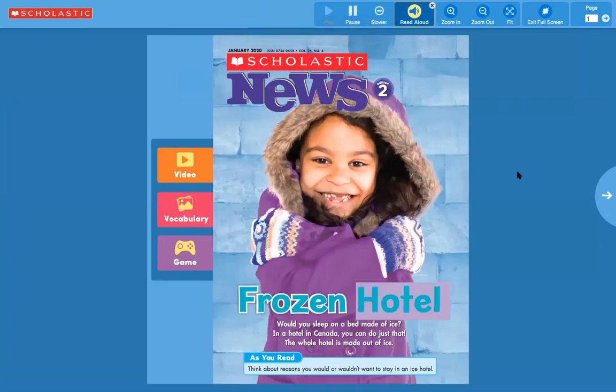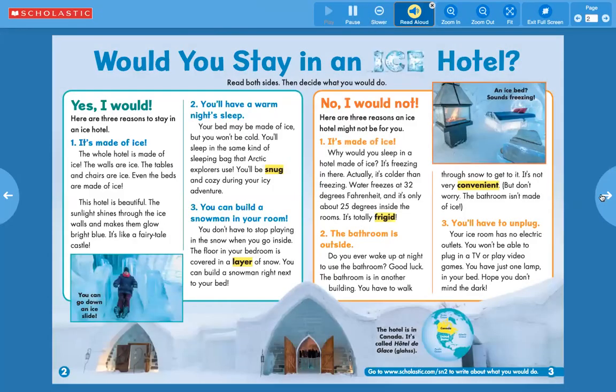Frozen hotel. Would you sleep on a bed made of ice? In a hotel in Canada, you can do just that. The whole hotel is made out of ice. As you read, think about reasons you would or wouldn't want to stay in an ice hotel. Would you stay in an ice hotel? Read both sides, then decide what you would do.